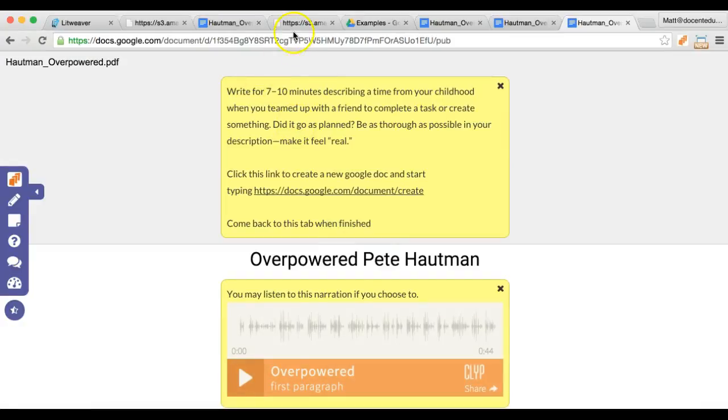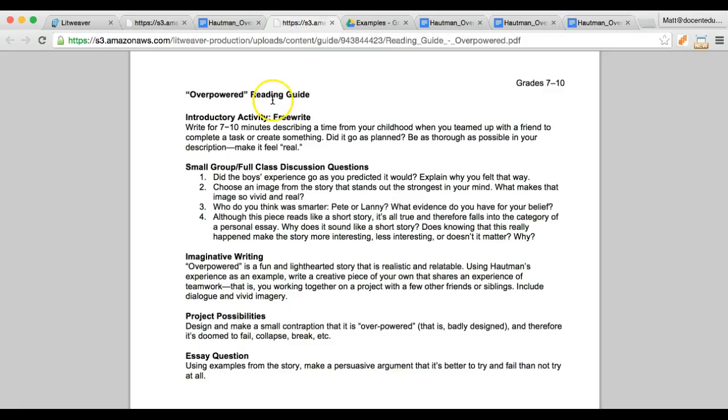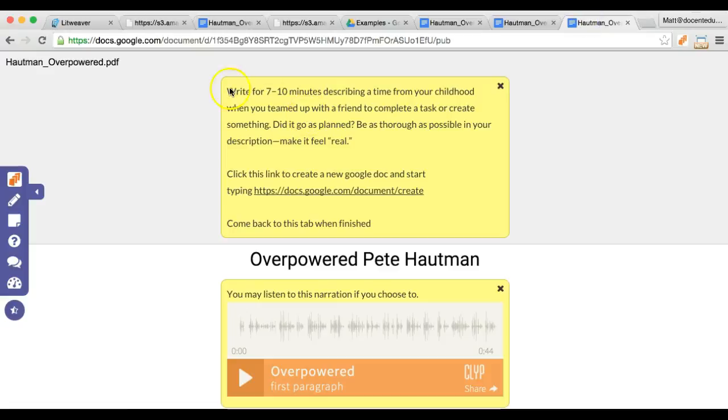One of the great things about LitWeaver is that they have an entire reading guide that goes along with the stories. So I've taken this introductory free write activity, copied it, and pasted it up here at the beginning. So when students go to the docent, they'll see that activity there. I've added in a link that they click on, and that'll open up a new Google Doc so they can complete that activity, and then they'll come back here.